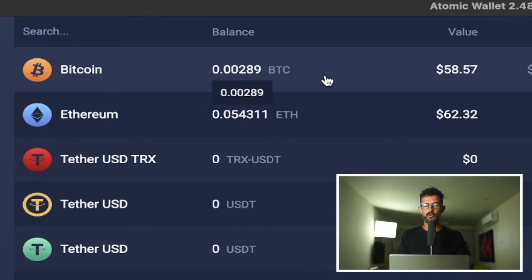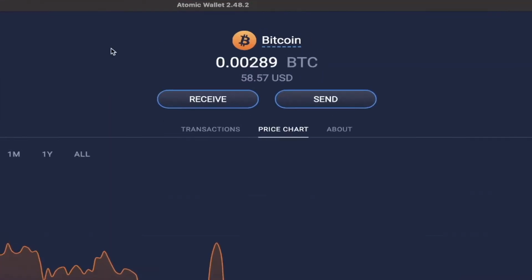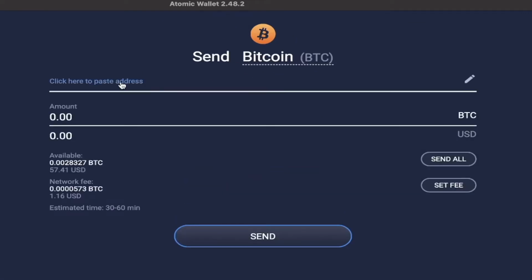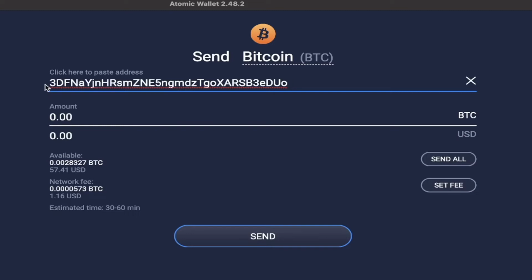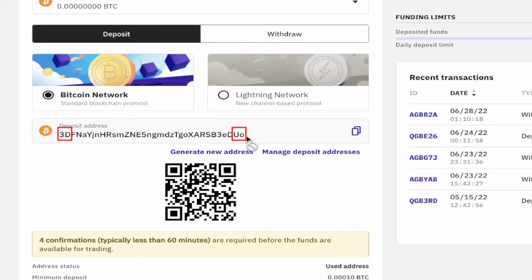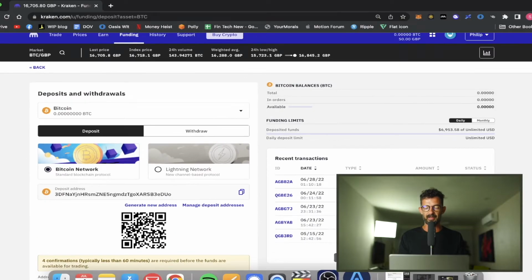I'm going to be sending 0.00289 of Bitcoin into the exchange. So I'm going to click into the Bitcoin. Rather than receive, I'm going to click send, and I'm going to click to paste the address. Now, if you remember, 3D was the first letters and numbers and U0 at the end. I'm just going to double check that by going back into my exchange. 3D, U0. I do that every single time to make sure I'm sending it to the right place.